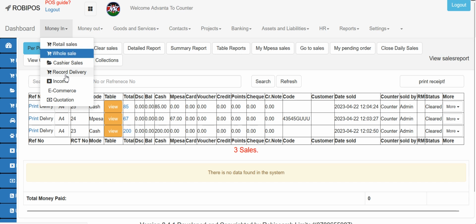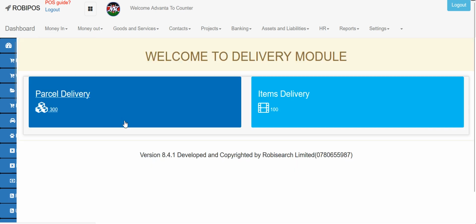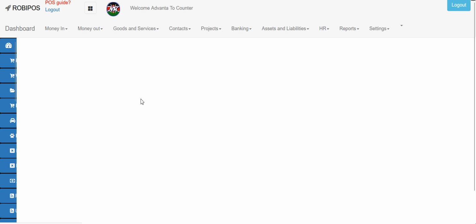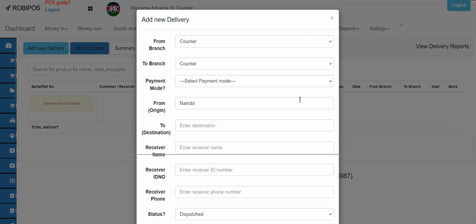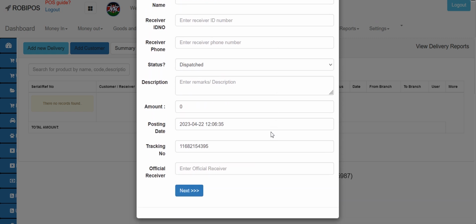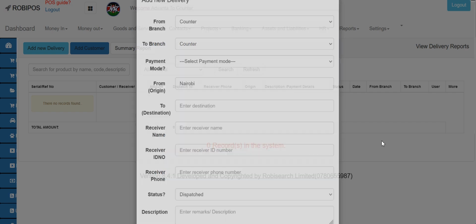When we come here on record delivery, basically this module has two types of delivery: parcel delivery and item delivery. Parcel delivery is only used if you are in a business of delivering items from one place to the other. It will tell you when it was delivered, who delivered it, and whether it reached, and you can track it using the parcel delivery track number.